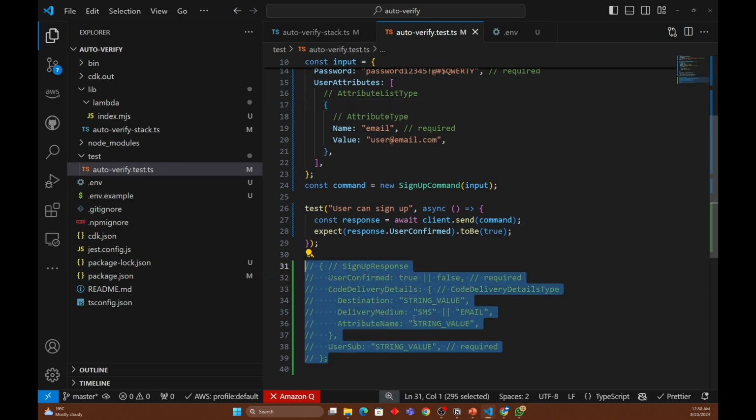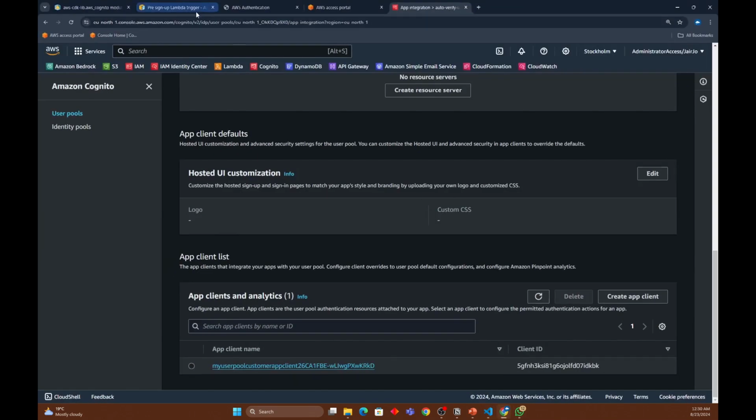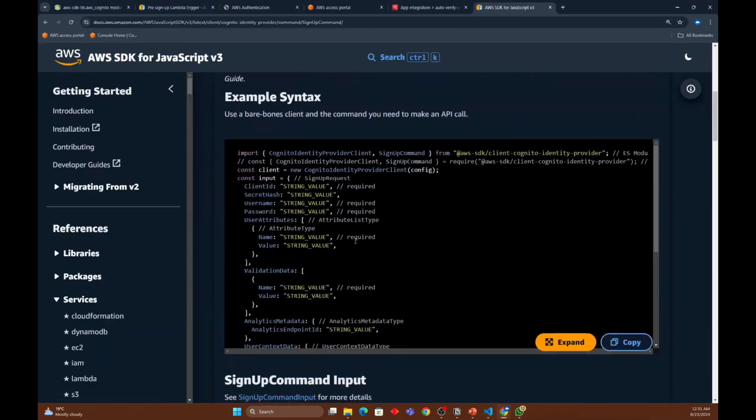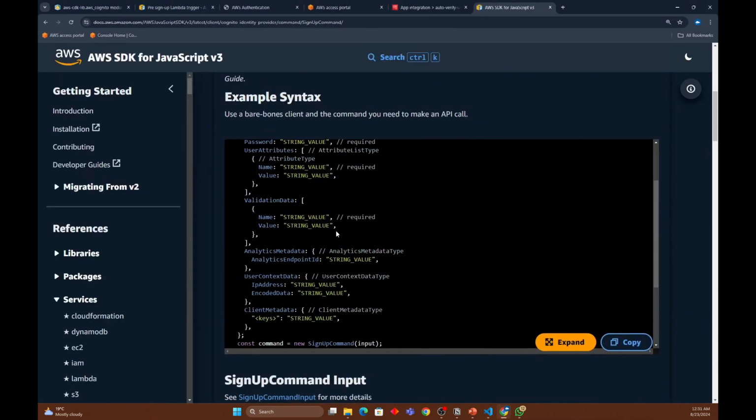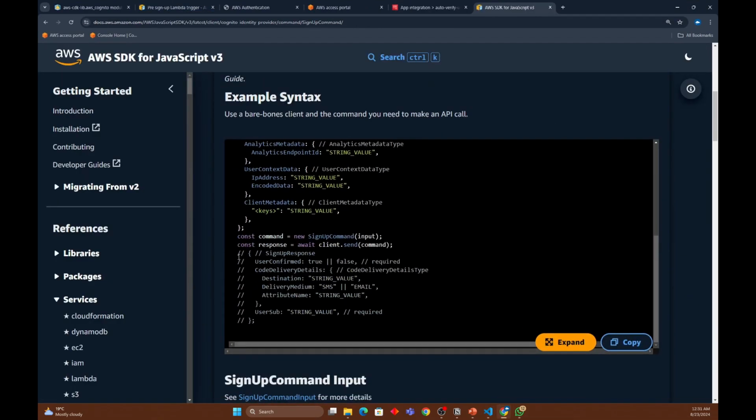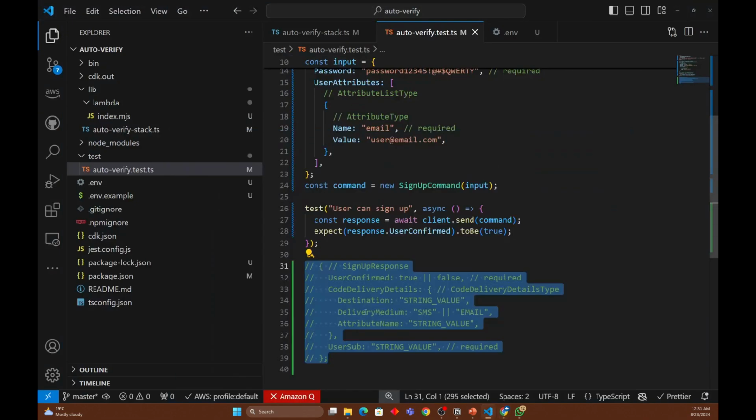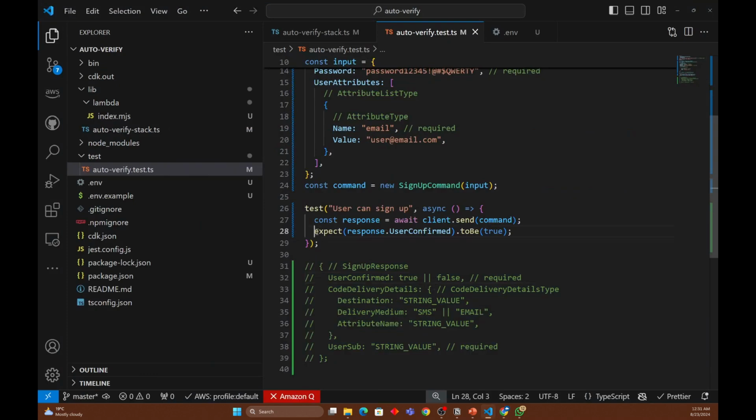I just took all of this code from the docs here. So this is just what I took, and I just changed something. So here you can see what the response should look like. So we're just doing a test on user confirmed to be true.